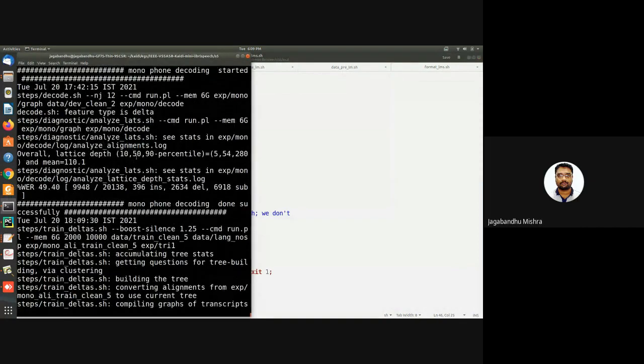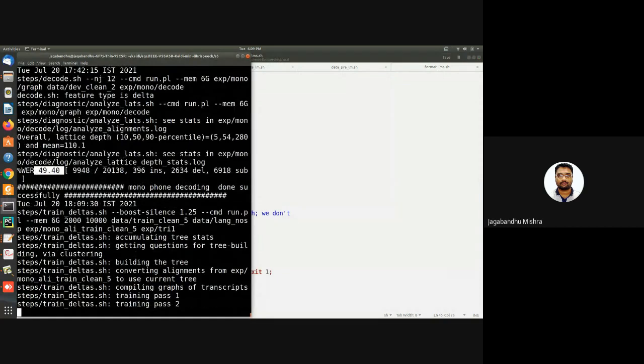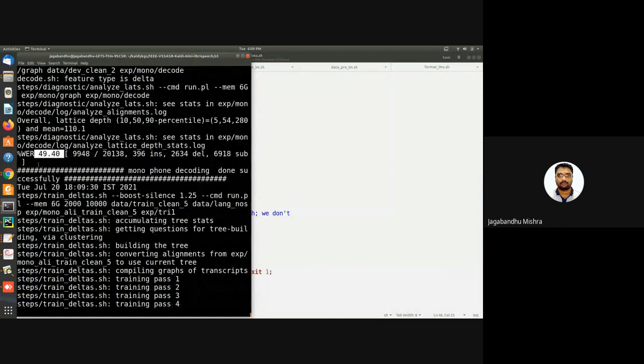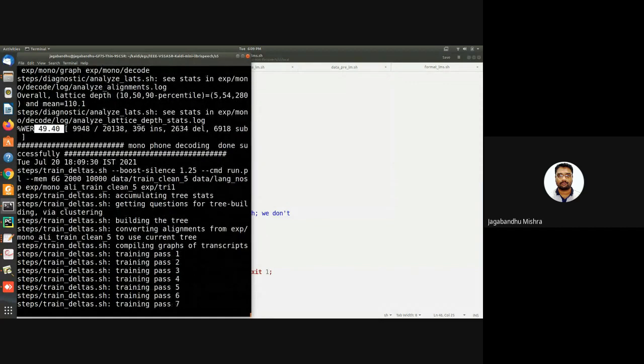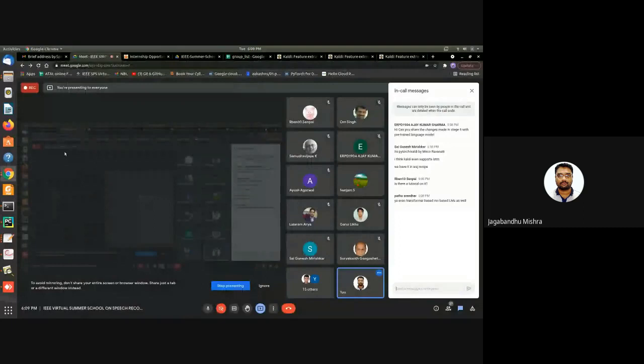I think this monophone decoding has finished. It is giving 49.50. Earlier, if you remember, it was giving some 65, correct? So now it has improved. In a similar way, it will keep improving and will give around 17 point something. So I think we can close today's session with this. If you have any doubt, I will take it. Otherwise, we can close and continue tomorrow.